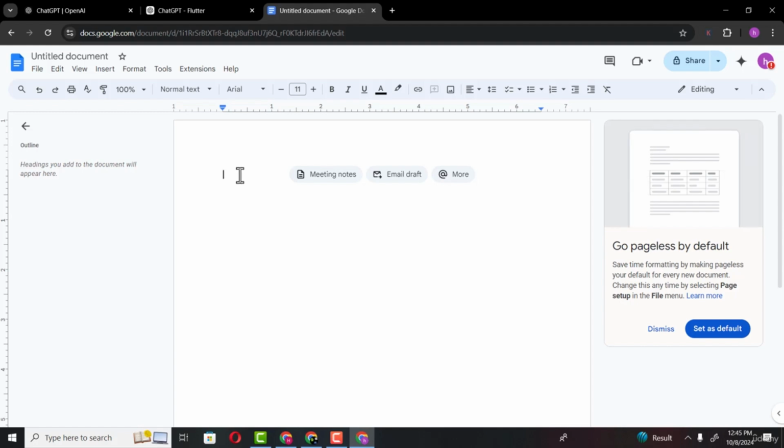So now let's start writing the prompt. We want to build a multi-screen note-taking application. So our first line will be: build a multi-screen note-taking application using Flutter.